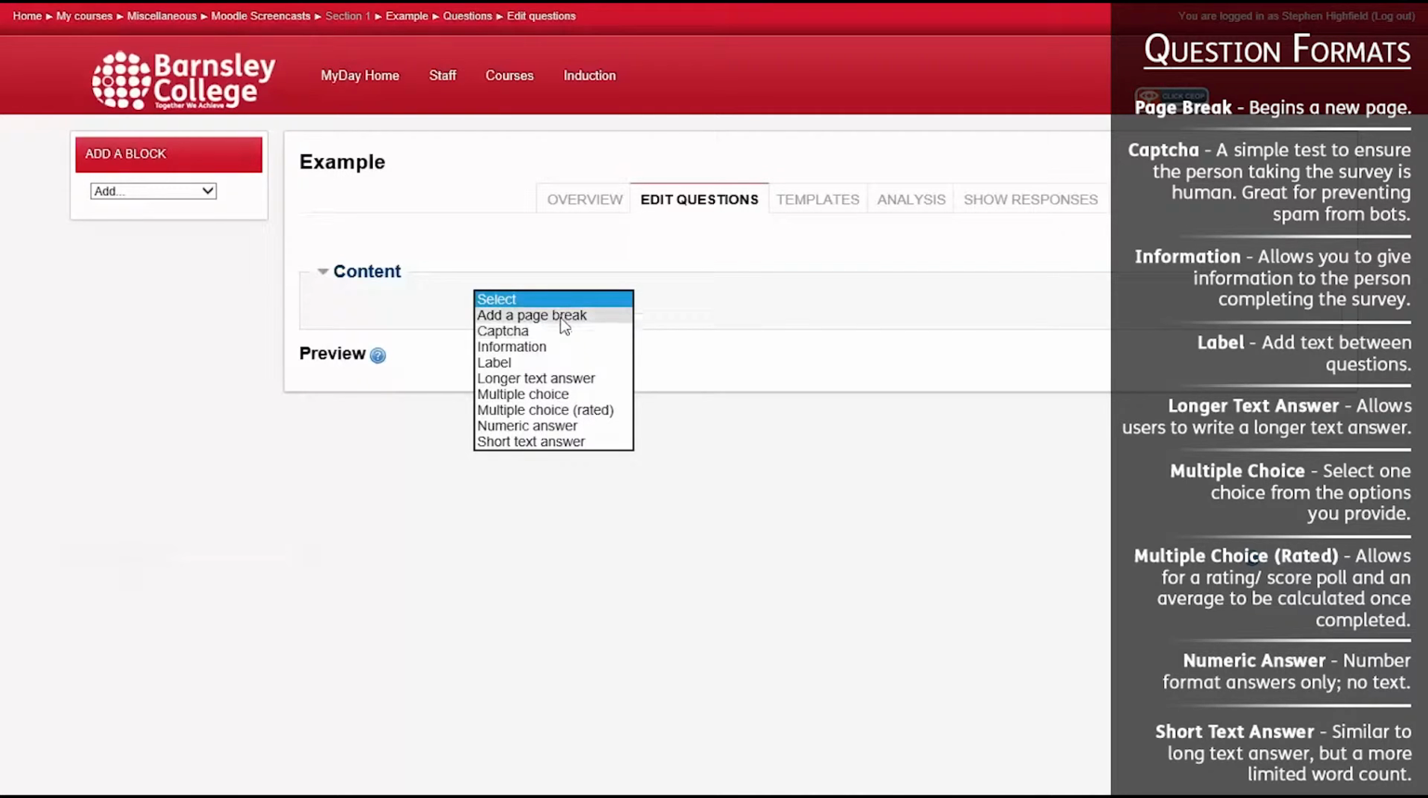A page break would allow you to have each question on a different page. A CAPTCHA is a security code that they have to enter to prove that they are human. Information is if you just want them to read something rather than answer anything. A label is to add any extra information between the questions. A longer text answer allows the user to put in more text for their answer. A multiple choice allows them to pick which one they'd like from a series of options.